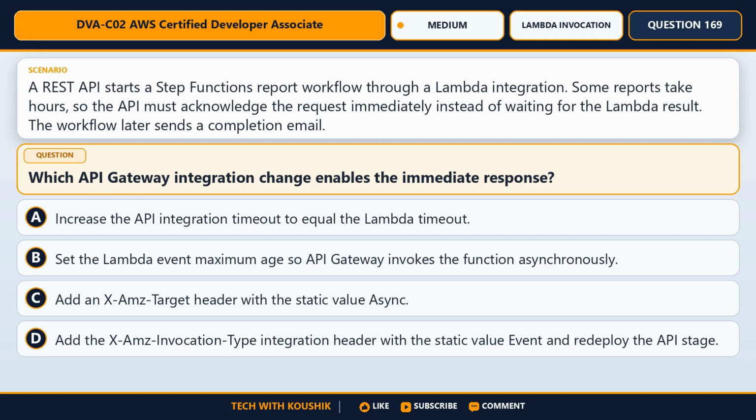Option A, increase the API integration timeout to equal the Lambda timeout. Option B, set the Lambda event maximum age so API Gateway invokes the function asynchronously. Option C. Add an X-Amz-Target header with the static value async. Option D. Add the X-Amz-Invocation-Type integration header with the static value Event and redeploy the API stage.